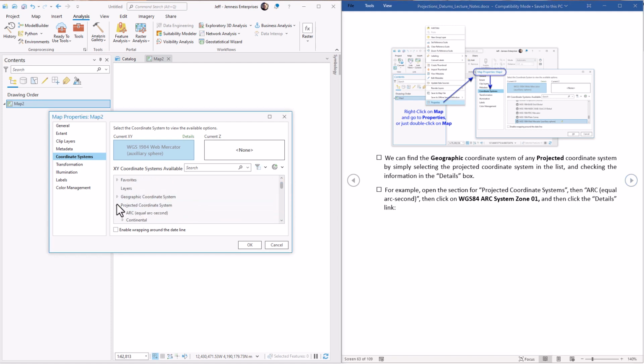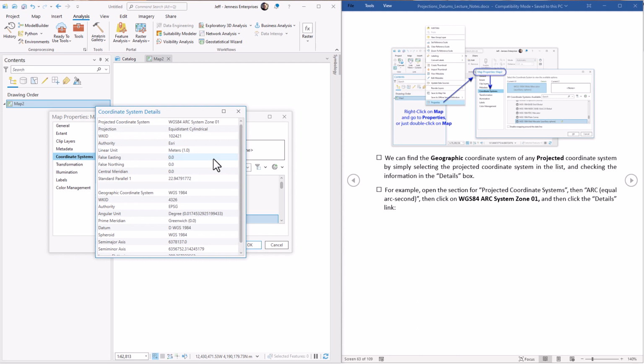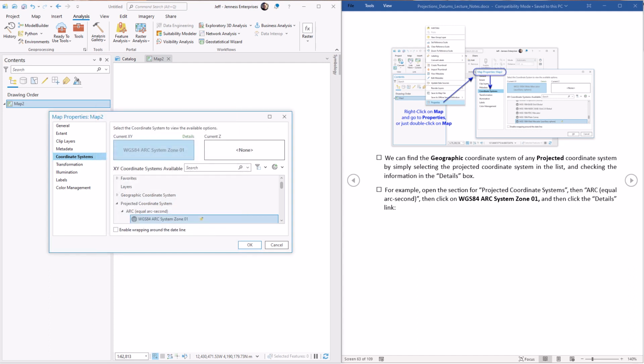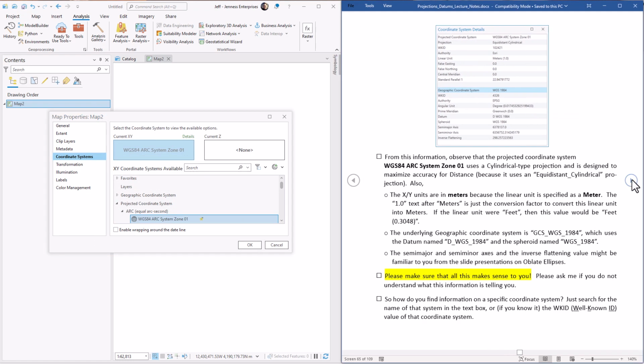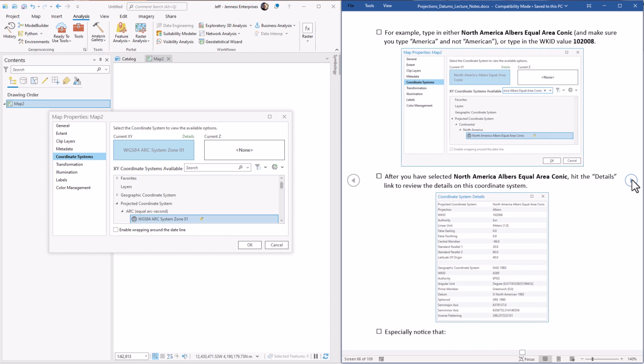And in the lab exercise I show you an example just using the first projected coordinate system in the list. It's under projected arc, and this top one. Just hit details, and from here you can see that this projected coordinate system is projected from WGS 1984. It's also useful to know that the linear unit is in meters. Okay, so let's try it with those other projected coordinate systems I described at the beginning of the lab exercise.